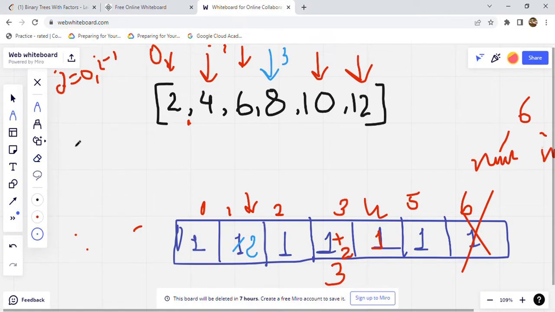Our parent node is 12. We have to find the child nodes. Now what are the possibilities from where we can find the child? From 0 to i minus 1. This is the range for j.